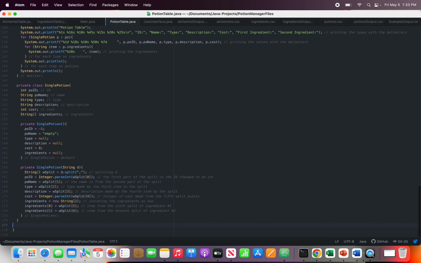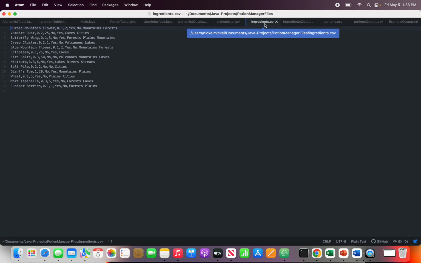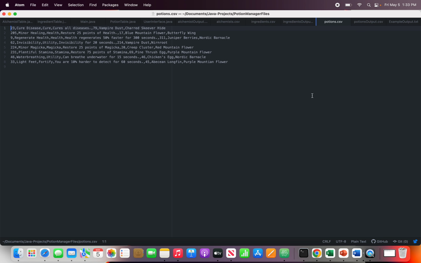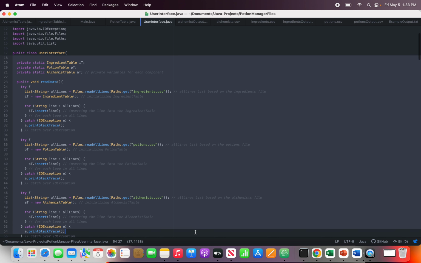That's default information. I have to use splits for all these because it's all in one little delimited thing by commas, and you have to split them off by that. Okay, let's see. We have this stuff for like the output. It's gonna add it like that. It's supposed to be kind of. These are the files for alchemists, ingredients, and potions. Now let me quickly check on user interface.